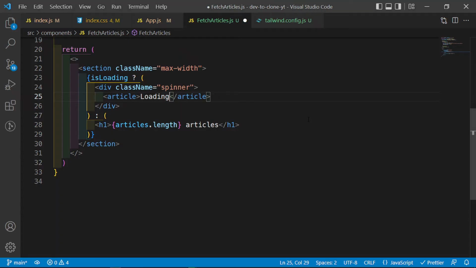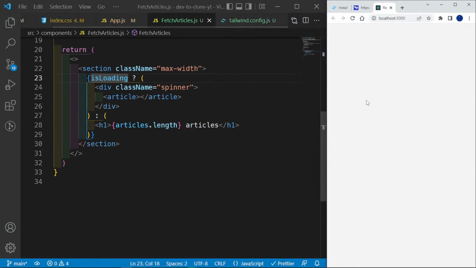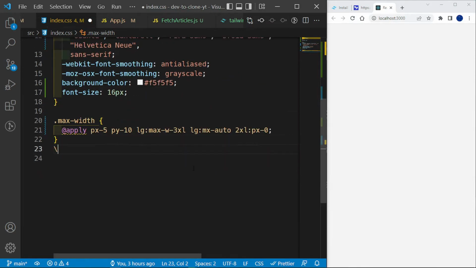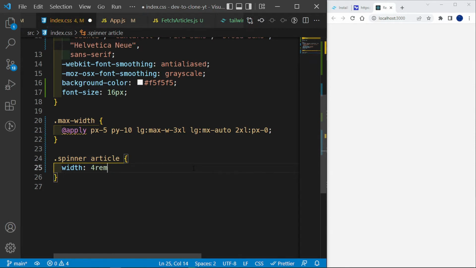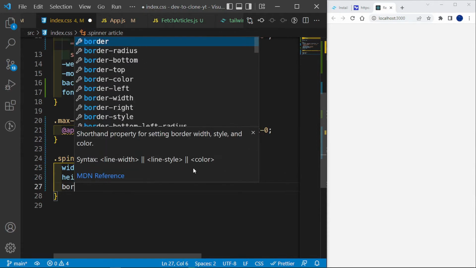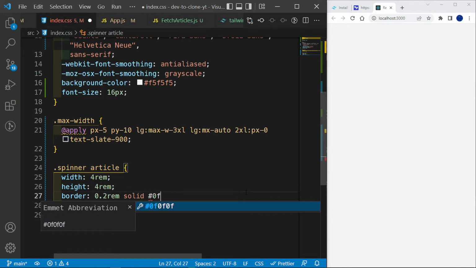Okay, so what I'm going to do is I want to style our loading spinner, and let me place this to the right, this to the left. And I do realize that I've just confused my direction, but that's okay. And then below this, let's tell our spinner. So I'm going to say that for the dot spinner, and I want to access the article inside, I want this width to be 4rem. I want the height to be 4rem, and I want the border to be 0.2rem and solid, and I want it to be 0f172a.